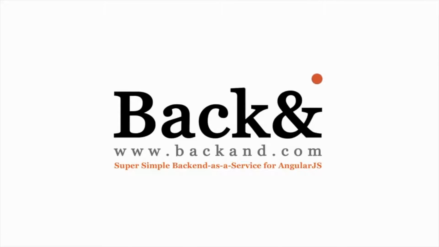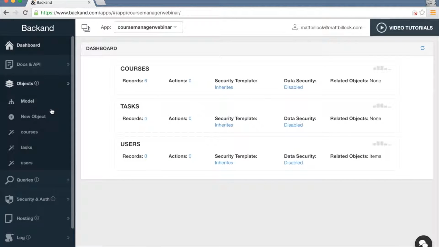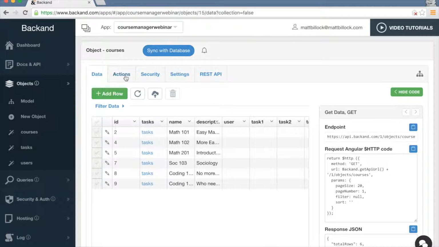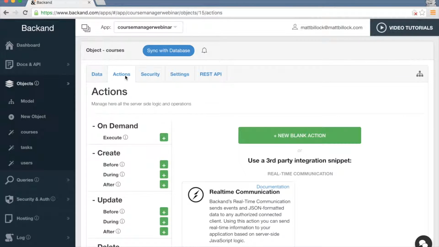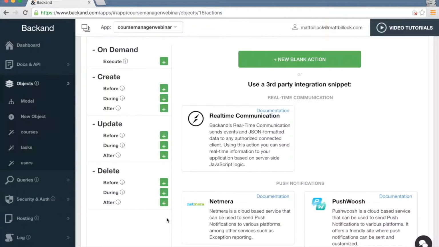In this video, we'll cover custom actions in Backand. To access the custom action functionality, open up an object and select the Actions tab. You can create a custom action that can be triggered by either hitting a URL or in response to database actions such as creating, updating, or deleting a record.